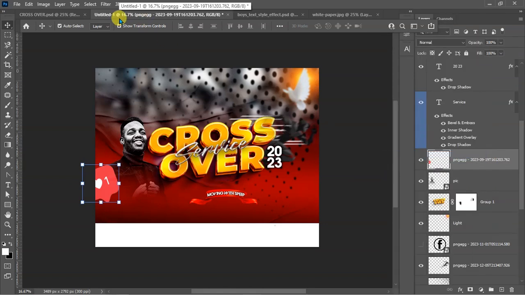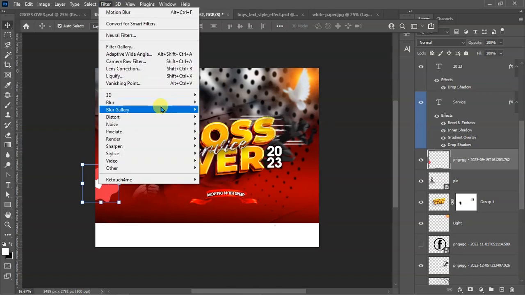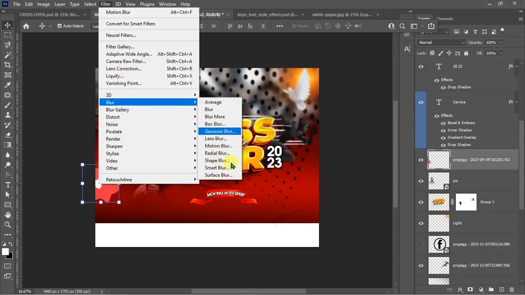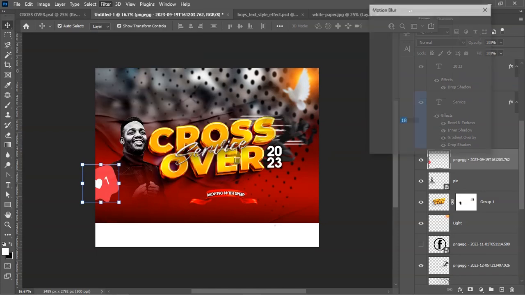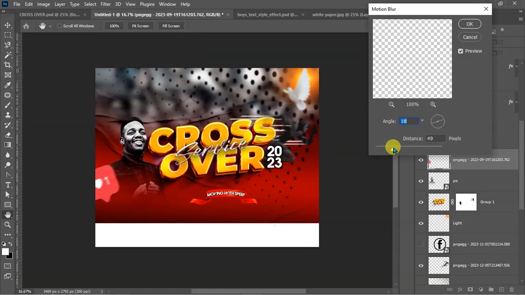We want to keep that one too in motion. We want to assume that it is in motion. So you go to the filter, then blur. We are not using the Gaussian blur, but this time we are using the motion blur. So you click on the motion blur. Then you increase the slider to your preference. So for it to be in motion, click on OK when you are done.